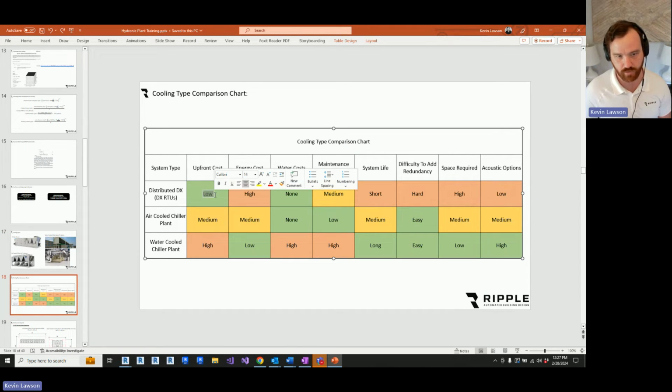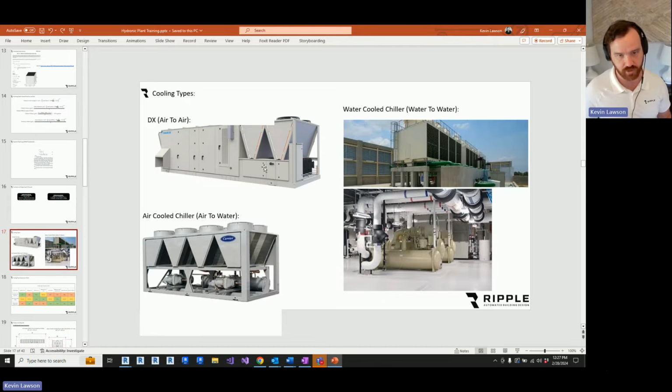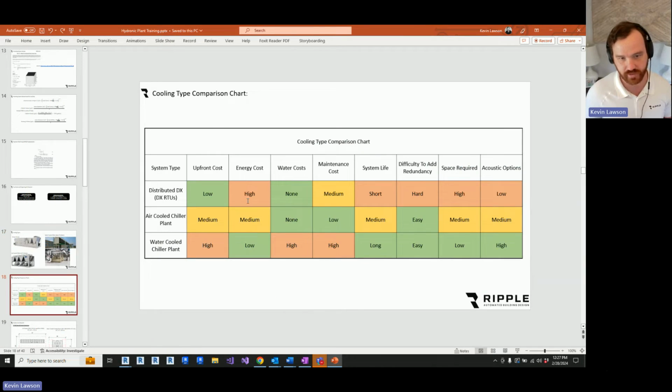DX systems are very cheap to install. You're already setting the air handling unit, and the cooling equipment just comes with the air handling unit attached. It's already piped. It's quick and cheap. The problem is it's got very high energy costs. Air-cooled chillers are a little more efficient, and then water-cooled chillers are the most efficient.